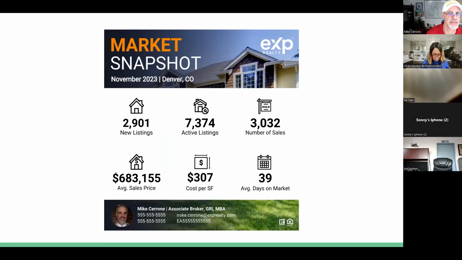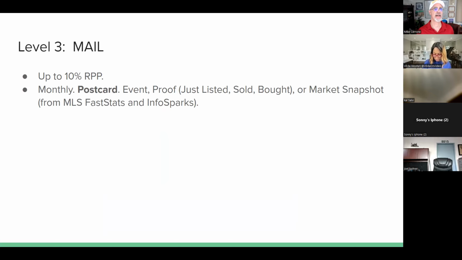All right, cool. So now we're getting into mail, direct mail. Direct mail is an older idea, but it still works very well, especially now because people don't get as much in their mailbox anymore. You can get up to 10% RPP with this method. Again, adding it to the prior 2. These are monthly postcards that are going to be going out.